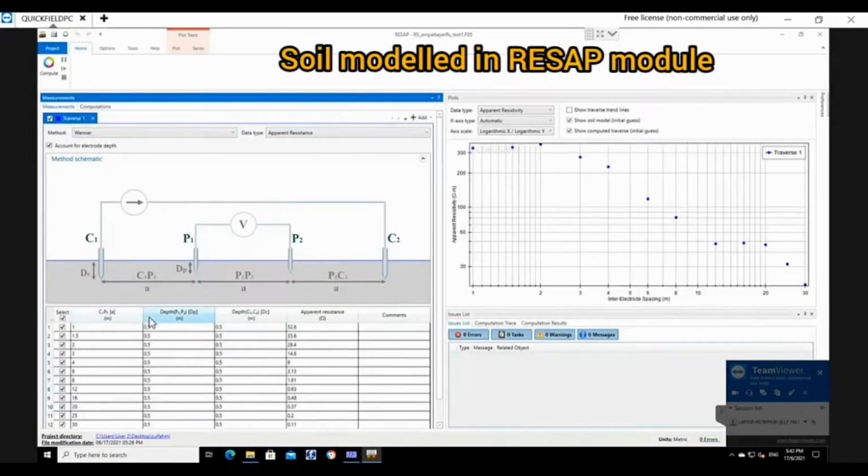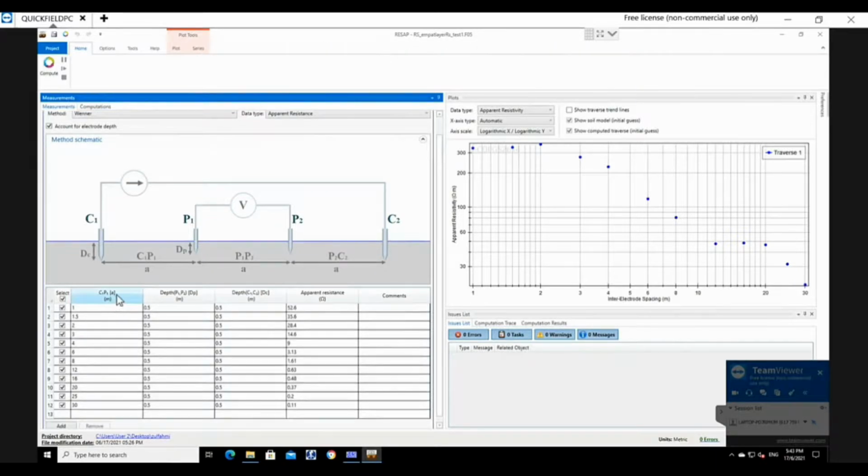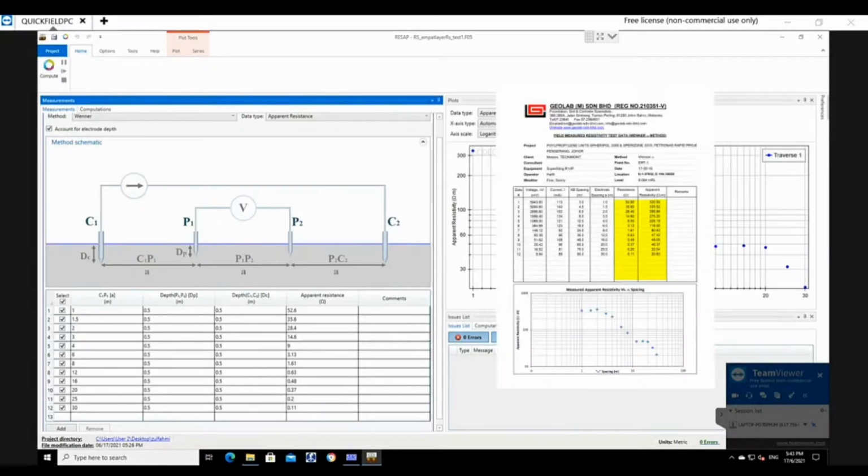First is data entry. You can see the C1 and P1 is the electrode spacing, and then the depth, and the second is apparent resistance. For the data entry, we need to refer to the real measurement that has been done at the Petronas Rapid Project in Pengerang, Johor in 2016. There is also the equipment and the location that were measured. The data also show the voltage, current, AB spacing, electrode spacing, and the resistance and the resistivity that have been measured.